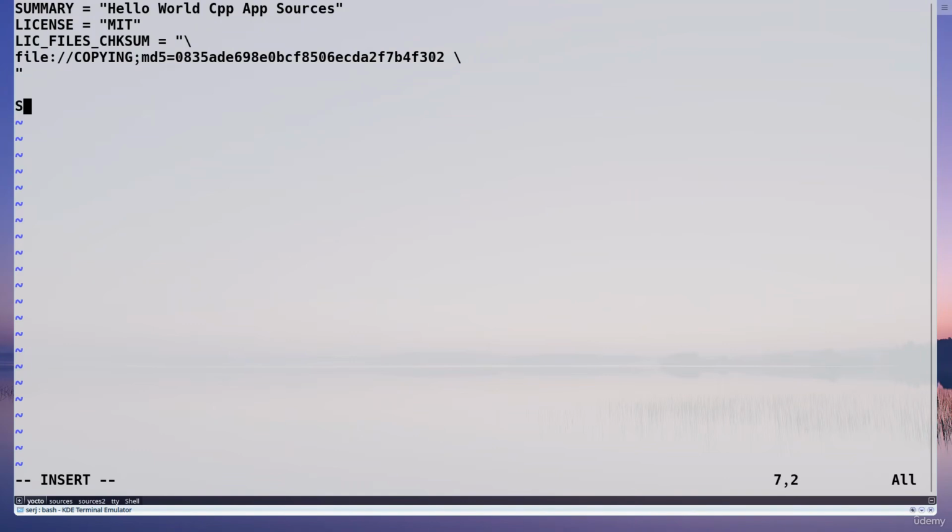Then we have to specify the source files. So the syntax that we use is file://, and we have to specify both files, so the license file and the source file, which in this case is just a single file. Now we have to specify the location of the sources, which is in the current directory. And then Bitbake will use the files path.